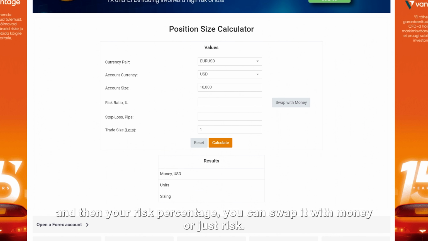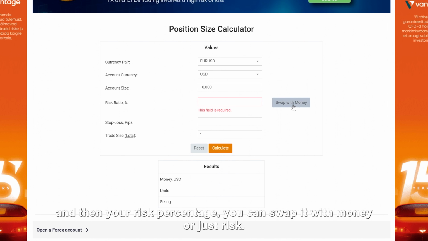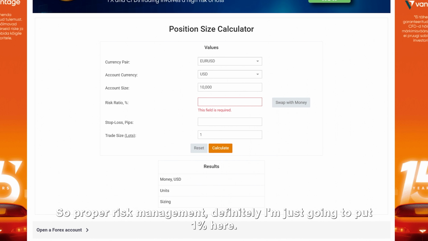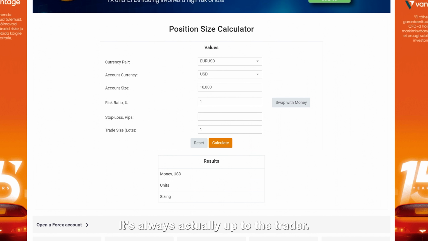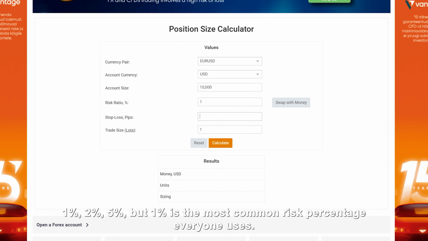And then your risk percentage. You can swap it with money or just risk. So for proper risk management, definitely I'm just going to put 1% here. It's always actually up to the trader if you want to risk 1%, 2%, 5%. But 1% is the most common risk percentage everyone uses.